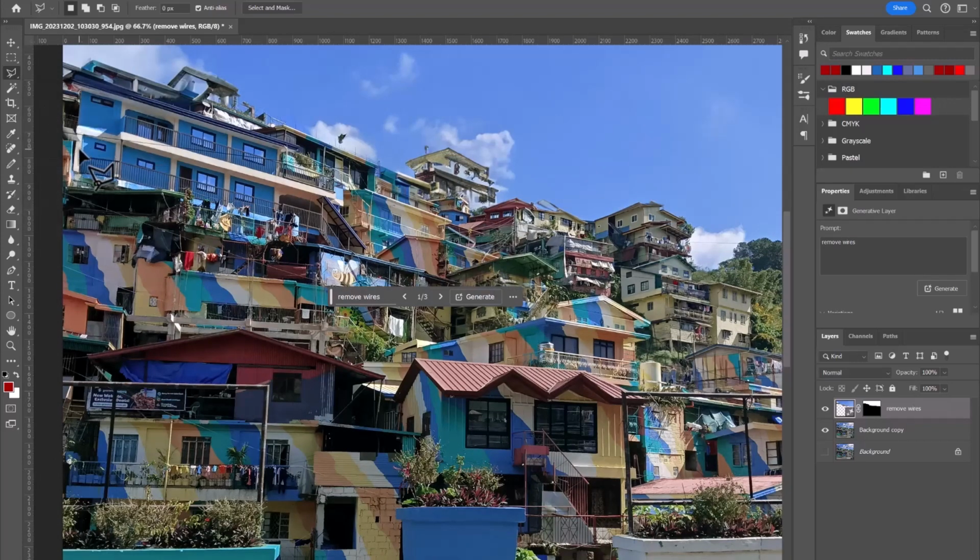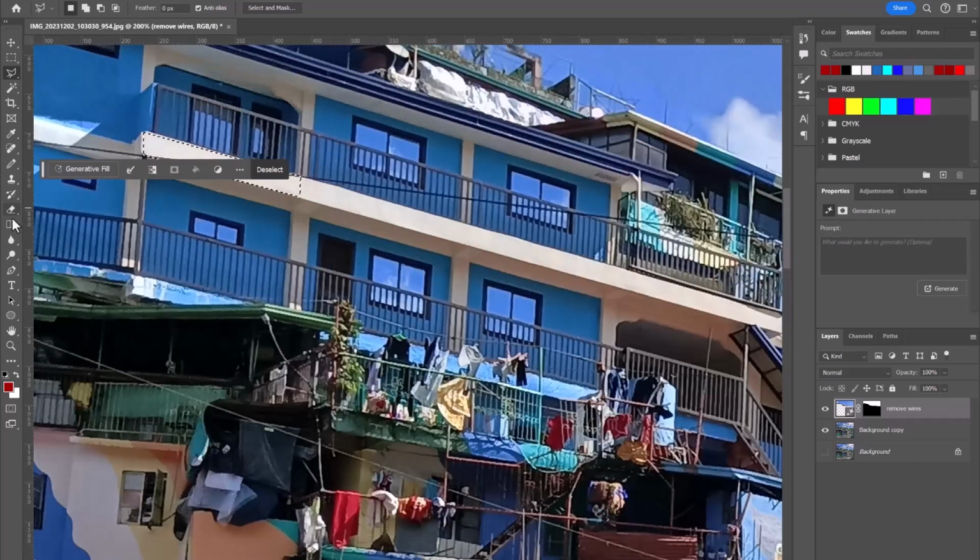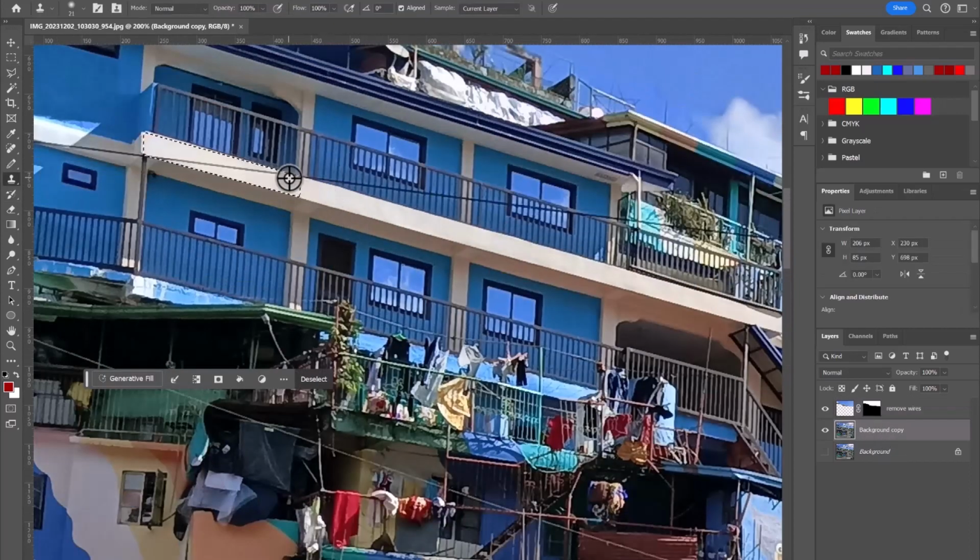We will now remove some of the extra wires overlapping the houses in this image. We will do this manually using the Selection and Cloning tools. I will just speed up the process, so please hang on and enjoy until we completely clean up all the wires from this image.